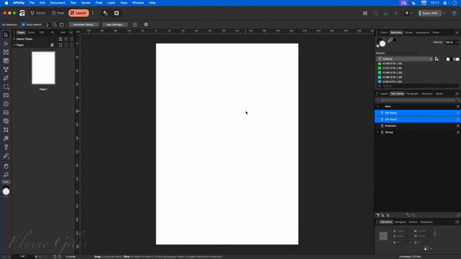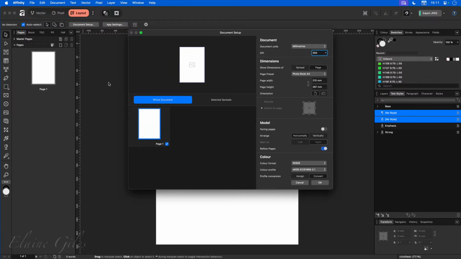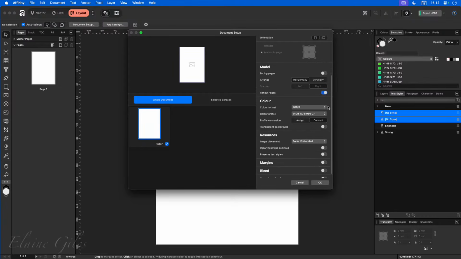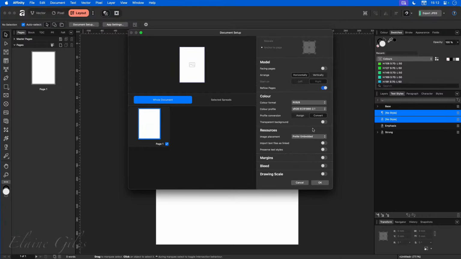And we just have a one-page A4 document. There is nothing on here at the moment. At this stage, you have access on your context-sensitive toolbar to a document setup option. When you click that, it opens up something that looks similar, but it's not identical to the File New dialog. And in here, you have the opportunity to make lots of different changes. You can change the model from facing pages. You've got all of the usual stuff. What we're interested in is the resources. And you can see this is where it says prefer embedded.